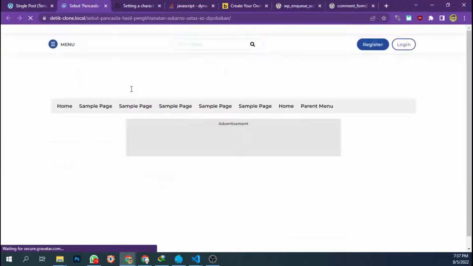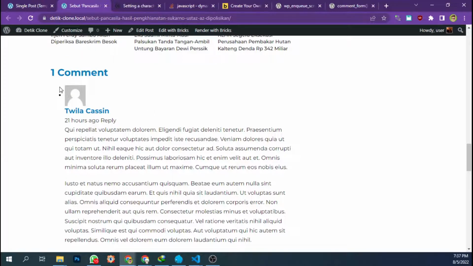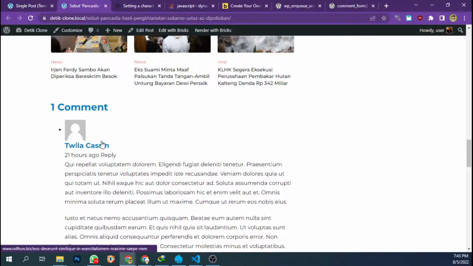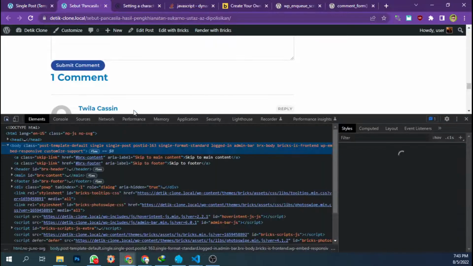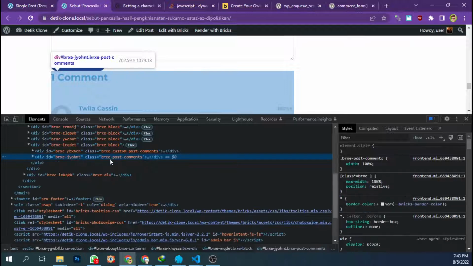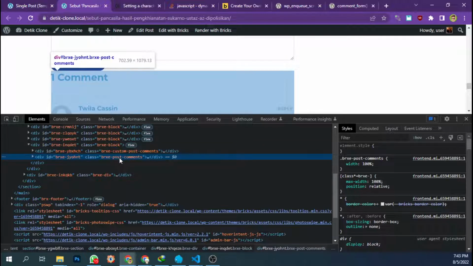Okay, let's reload, and here. Alright, as you can see, our new element looks a little bit messy. It's different from the default Bricks element. Why? I will show you here. So this is our custom element root, and this is the element from Bricks.